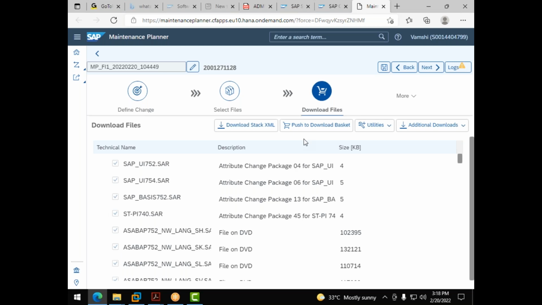Okay, this is the first step. Are there any doubts? You got it? How to download files from SAP from maintenance planner, meaning upgrade files, conversion files, patch files, everything is the same. Is there any doubt? Is it clear? I go to the next topic.